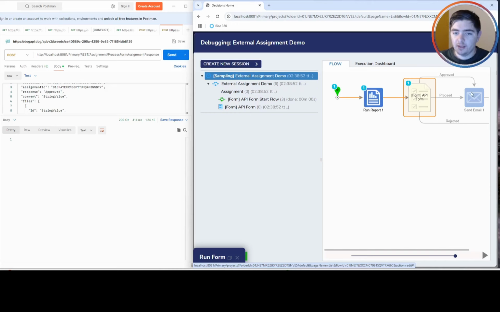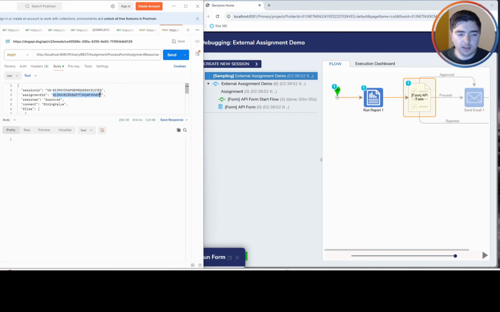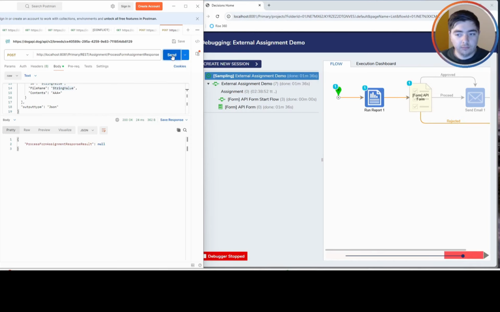And you'll see that we have 3 outcomes here: approved, rejected, and proceed. All right. If I were to specify the session ID for authentication, or I could use username and password, and then specify the assignment ID in the call back, then you will see that we can specify the response that we want. I'm going to set this to rejected. And now, when I send this back, look at this. You will see that my flow has completed.